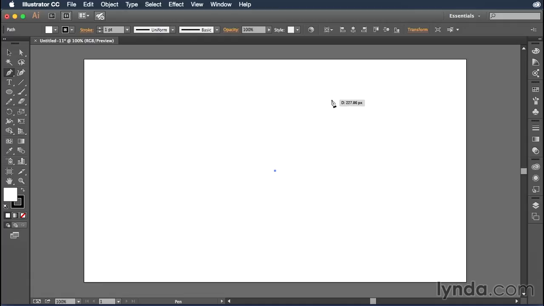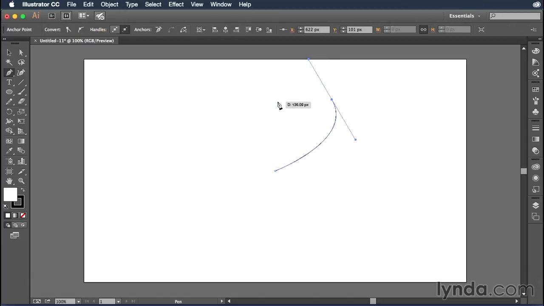And with the pen tool, you have to sort of reverse your way of thinking. When you click with the pen tool, you have to drag in the opposite direction you want the curve to go. So if I want the curve to go down to the right, I drag up to the left. Then I'll come back here and we'll draw another line.